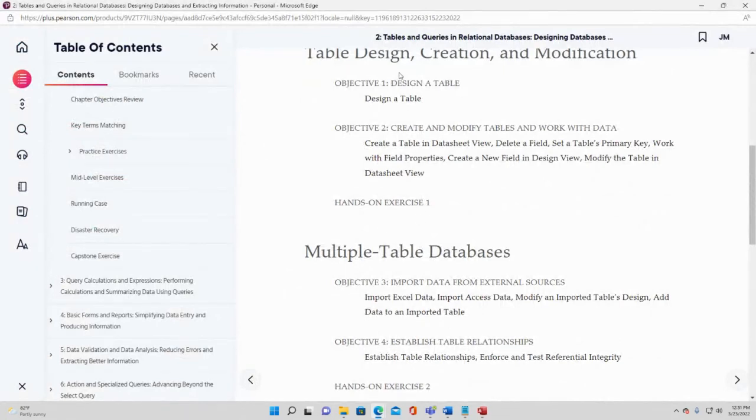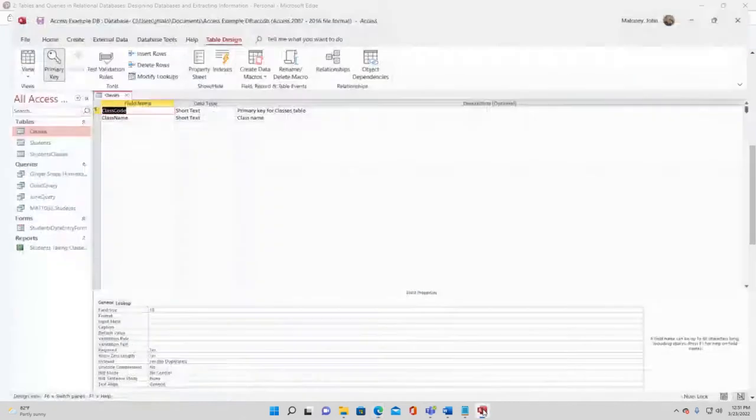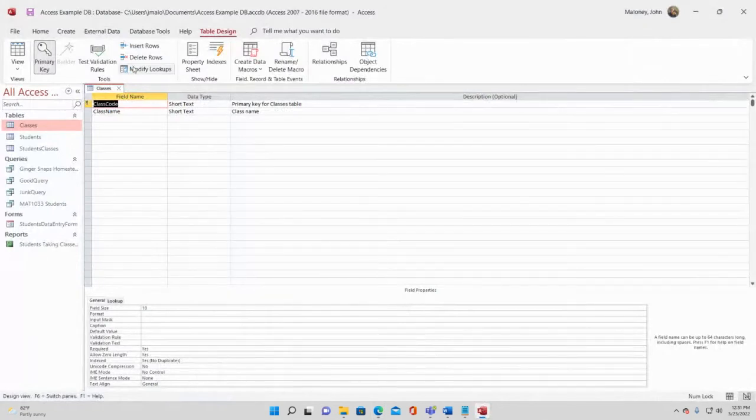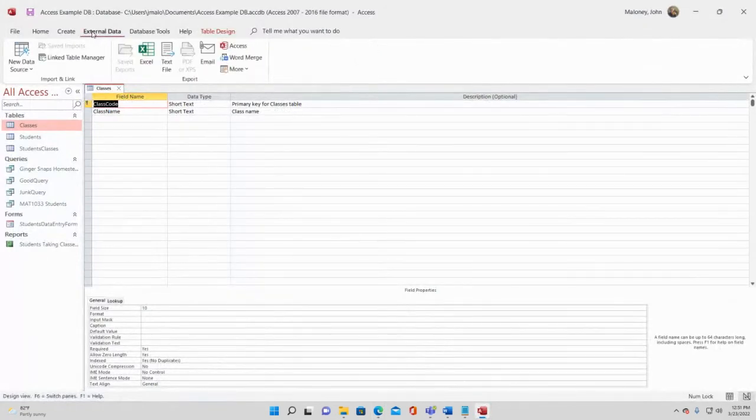So anyway, multiple table databases. Almost every database has multiple tables. You can also import Excel data. You can import Access data, meaning data from another Access database. You can modify a table's design, and you can add data to an imported table. In other words, with Access, if we wanted to, we can get external data up here in this tab, external data. You can get it from Access, which is very common. You can get it from Excel, which is very common. And you also get it from text files, which is very, very common.